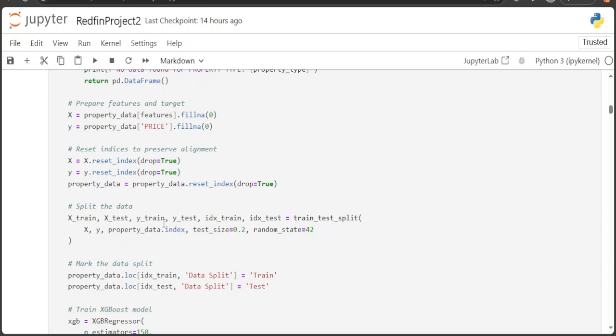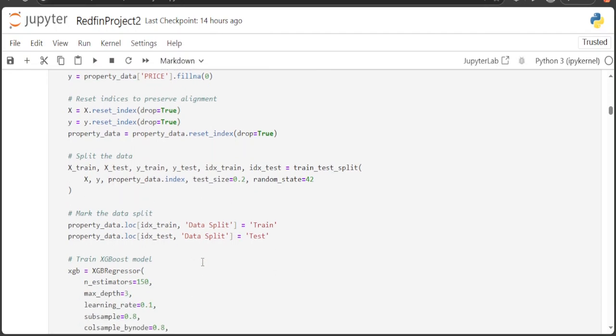Then we're splitting the data. It's going to randomly split the data into 80% train, 20% testing, and then the index_train and index_test. We use that to retain the information in the row indices to label the rows later. And then you can see here, train, test, so we're marking the data split. So we have the training data, and we have the testing data.